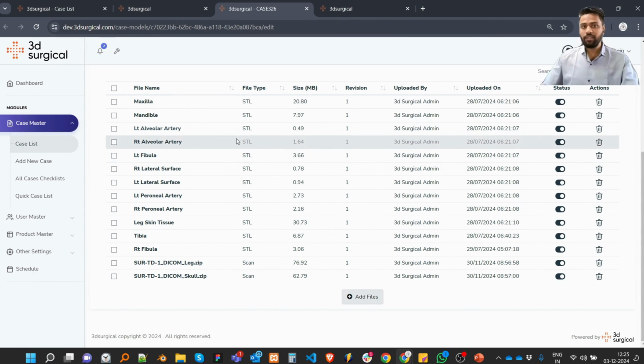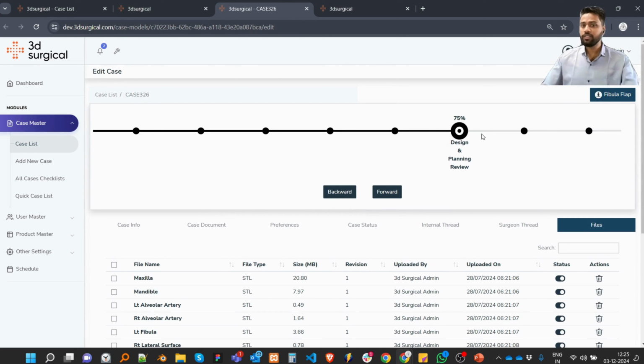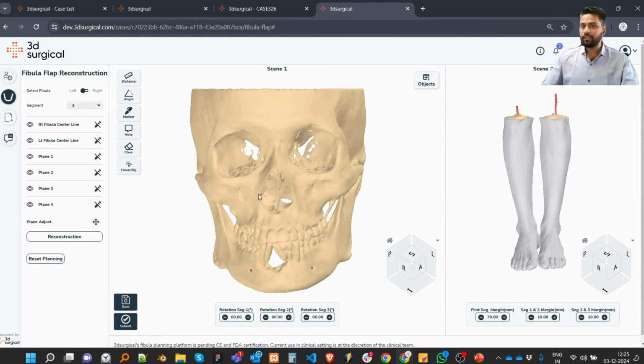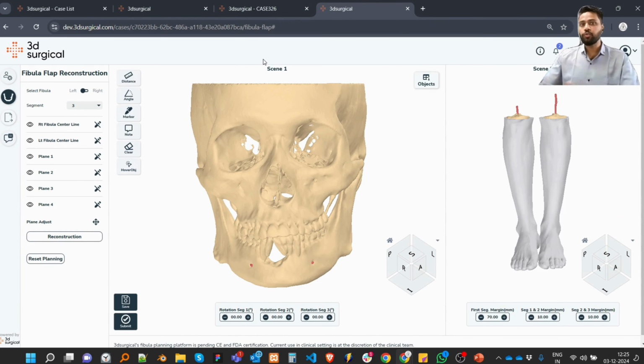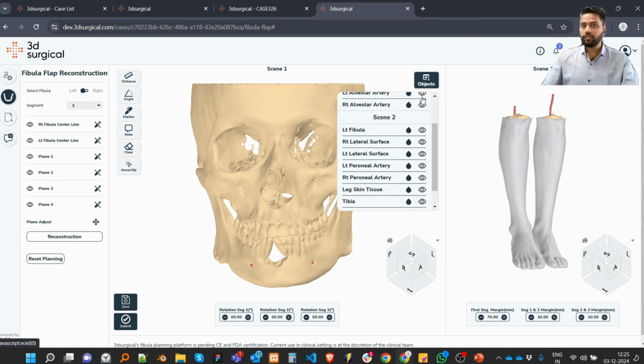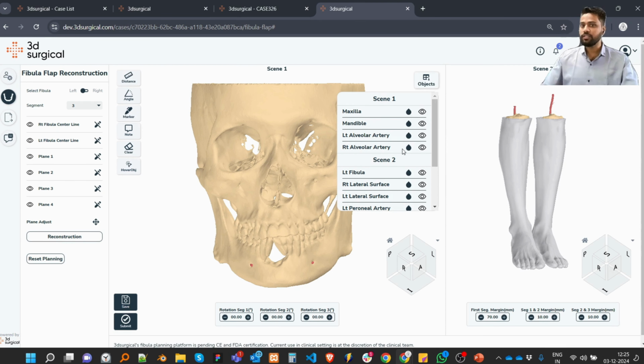Once everything is uploaded, as you can see, I already pre-uploaded all the data. You can click on the fibula flap button, and then you will be redirected over here. Now here we have the two scenes. The first scene is for the upper extremity body, and the second is for the lower. And here we also have an object list for scene one and scene two, so you will have a clear idea where each object is and where you can control its opacity or transparency. So what I'm doing, let's say if I make this transparent, then you can see the artery.